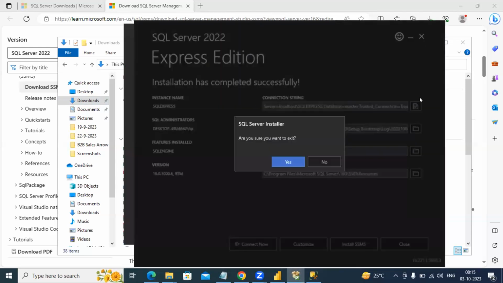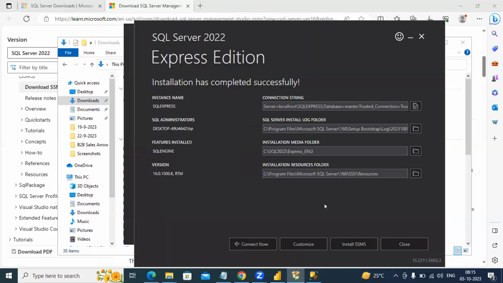One second. Wait. Cancel. No, no. You don't see here. If you're observing, the instance name is SQL Server, you have to get it as an instance of SQL Server. Your server details, the SQL administrator, is DESKTOP-49 something, an HP laptop. Server name is DESKTOP-49U something, it is projecting. So those are the info. Now you can close it.